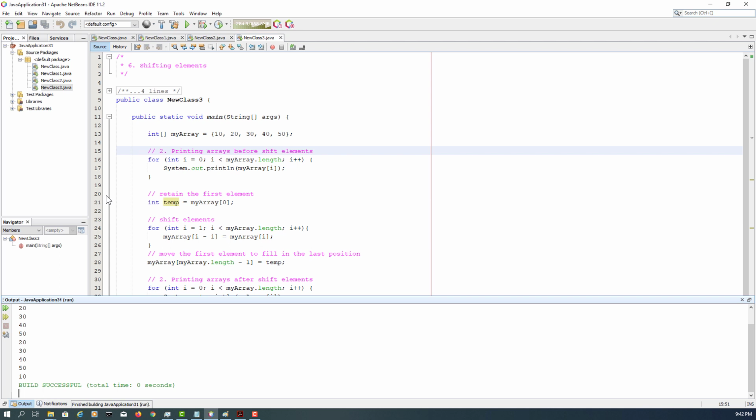The first one, I know it looks confusing, but the first one is 10 to 50. The second print shows 20 to 50, then 10. So clearly one element was shifted from right to left-hand side.